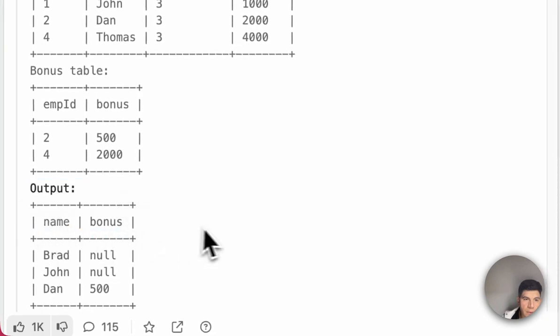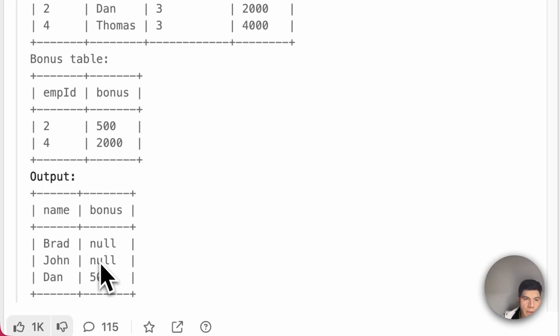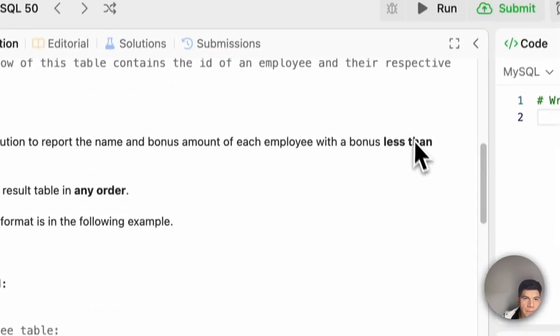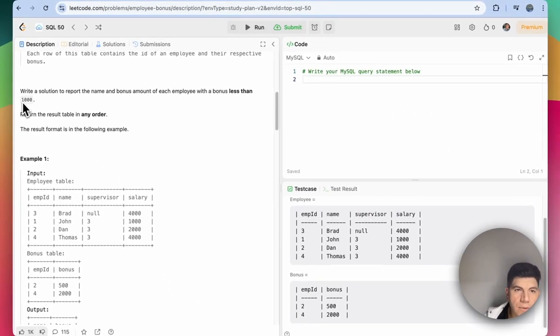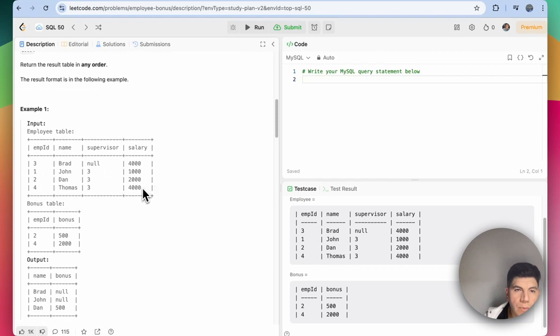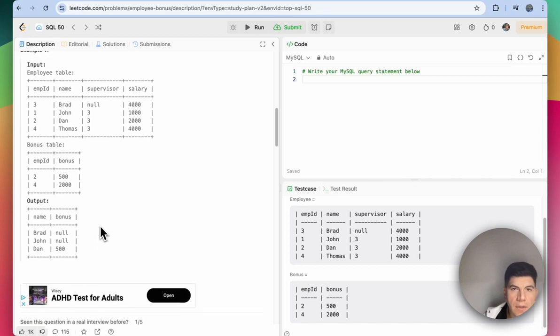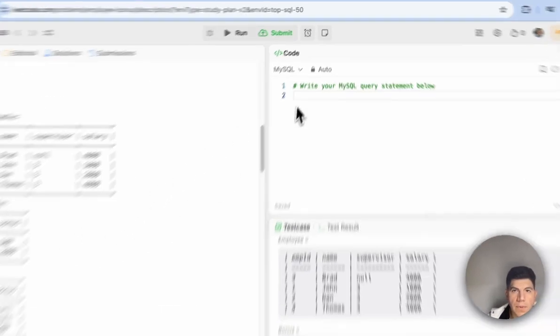So we should have name and bonus columns. Interesting, we also get the null values in the result. So it means that our condition should be less than 1,000, or it should be a null value. So we have to choose both. Okay, let's start. We need to have name and bonus.